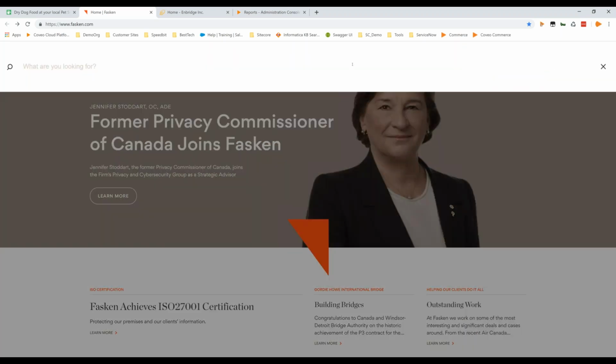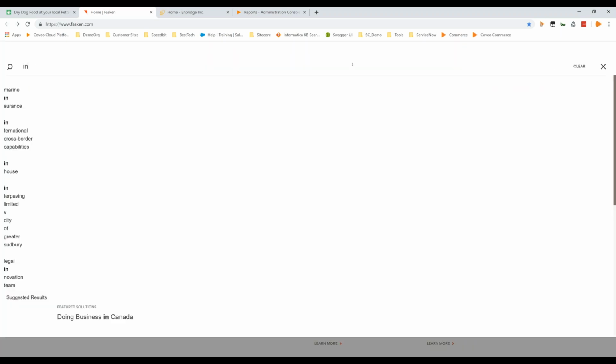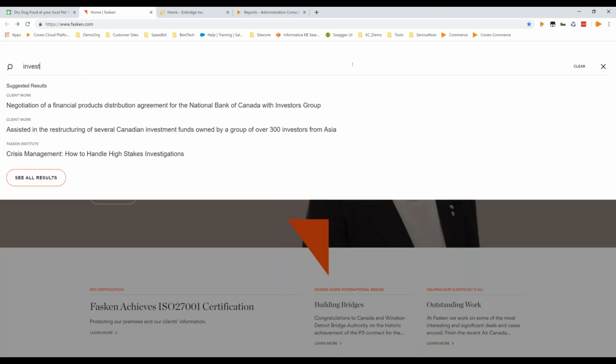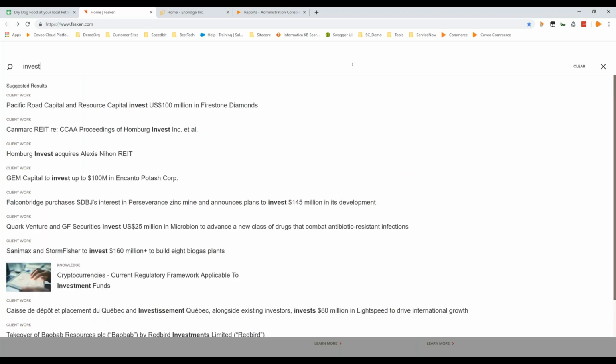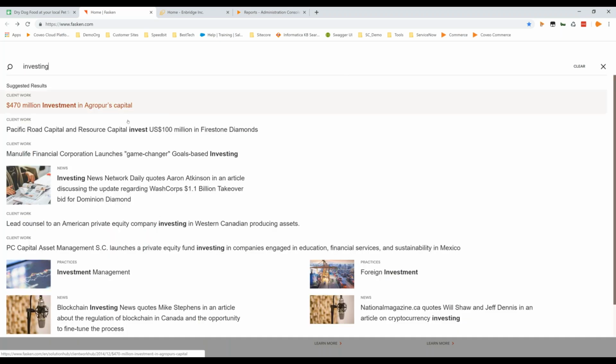Now, an example of one of their searches is if I do a search for investing. Now, you'll notice that the Coveo query suggestions are popping up, and they've got a lot of query suggestions. I haven't even performed my search yet, but you can see that I've got a number of client work examples which have popped up. I've got the actual practice for investing. Now, you'll notice that I did type in the word investing, but the practice came up as investment.